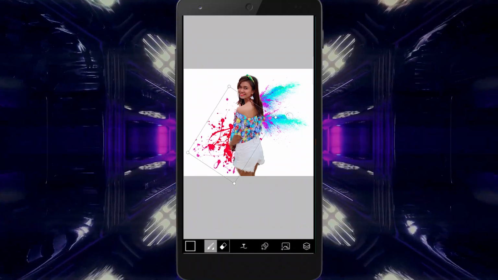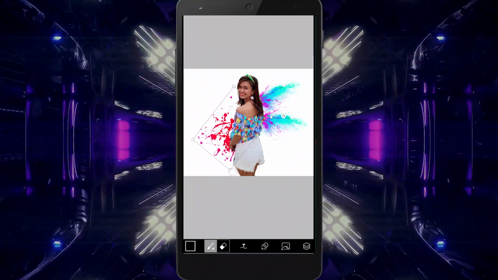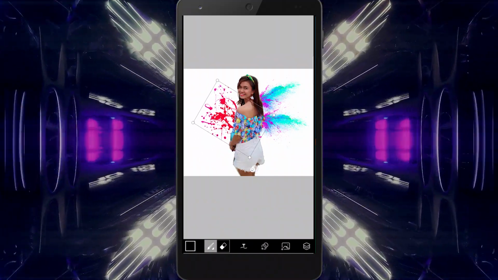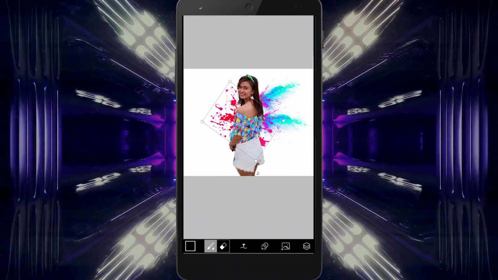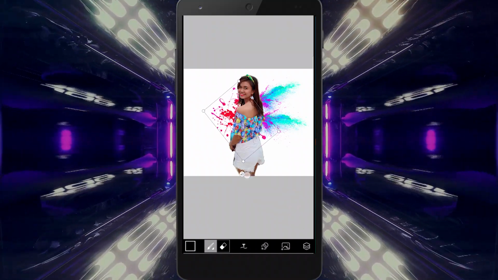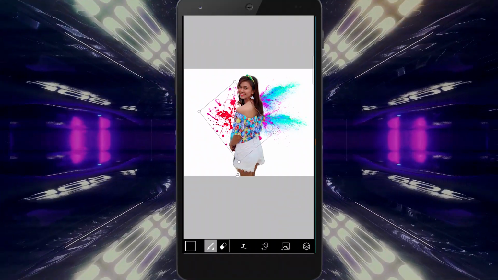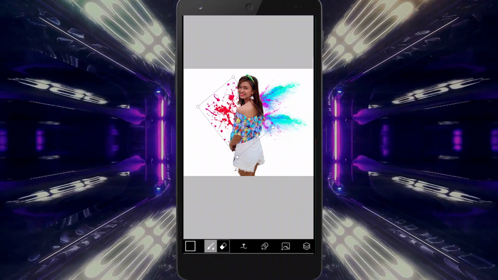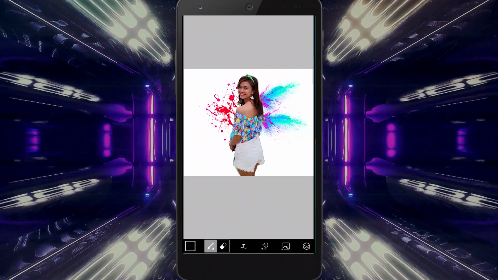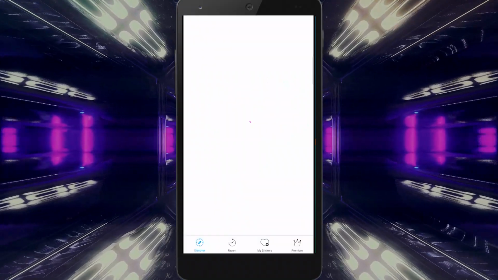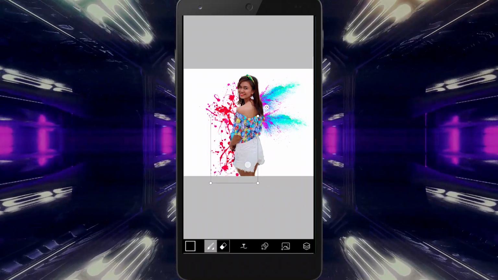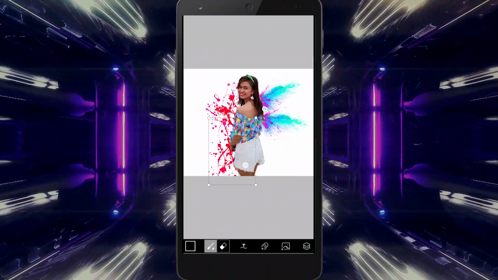So yun, adjust lang natin. So kayong bahala mag-design kung anong perspective yung inyong gustong ma-achieve. So for me, yan, gusto ko yung ganyan. So I'm going to add another more sticker. I'm going to select it again. So lagay naman natin siya dito sa bandang baba.